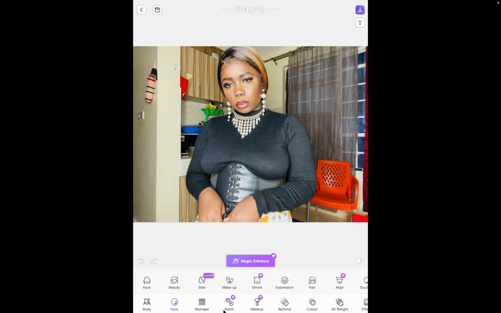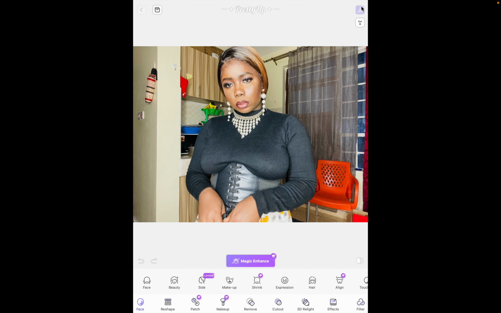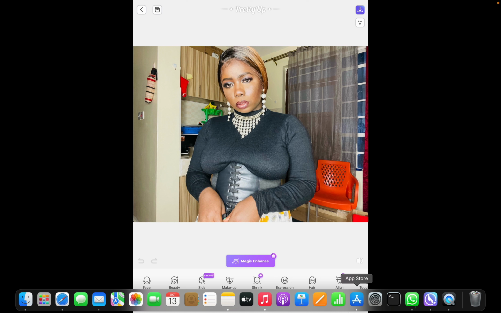I don't need them. So we have reshape, patch, makeup, remove. I think that is like removing the background. Then cut out. Let me see. It's not paid. So let me see. Oh, remove the background of the blemishes. Yeah, honey. Remove the background of the blemishes. I'm good, baby. And then there's a cutout. There's the 3D light, the effects, the filter, the blur, the crop, and the edits. Good. Now we're headed somewhere.